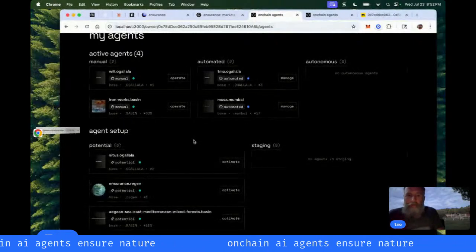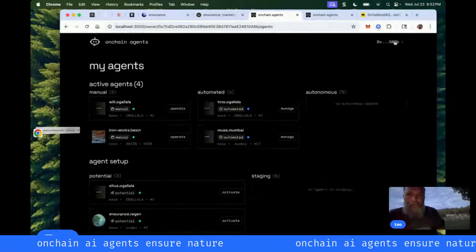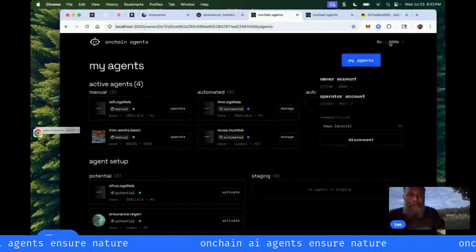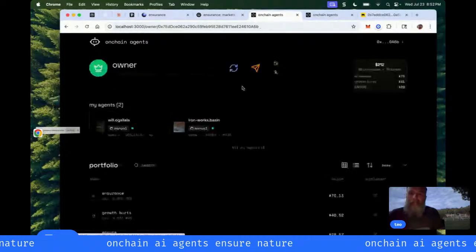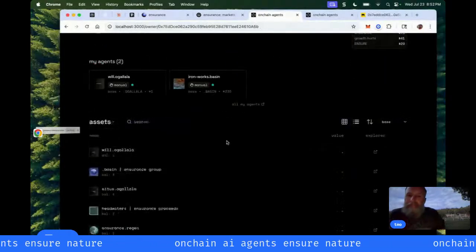All right, so in my great demo, for some reason it's not showing in my agents. It's not finding it yet, but let's just go over here and look and see why it might not be finding it. So I can go here, assets.